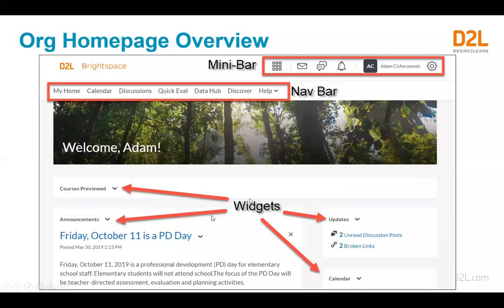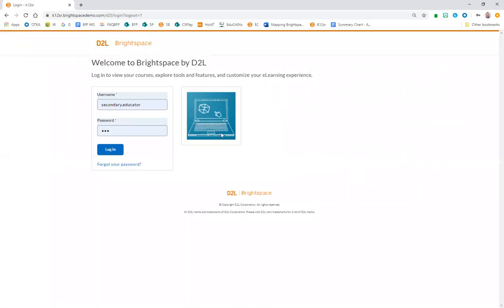Oh, and then widgets. We have a number of tools that can be put on your homepage in widgets. Here you have courses previewed, announcements, updates, and calendar. I don't want to spend too much more time here because I would really love to walk through this in a live environment. So I'm going to hop over to our live environment.